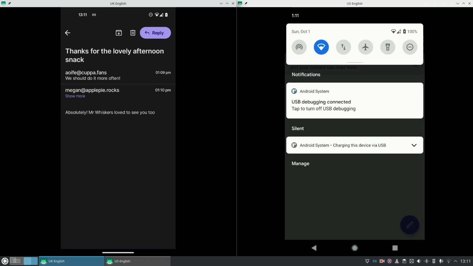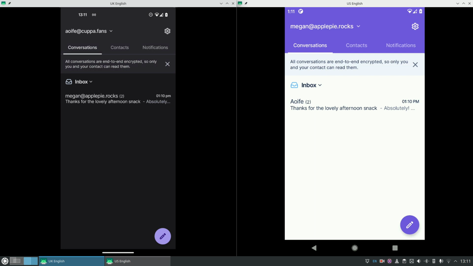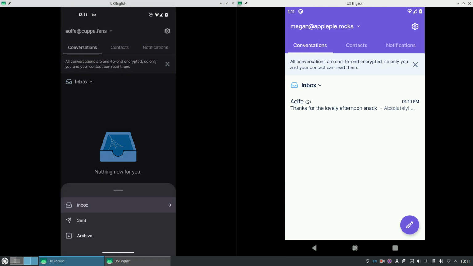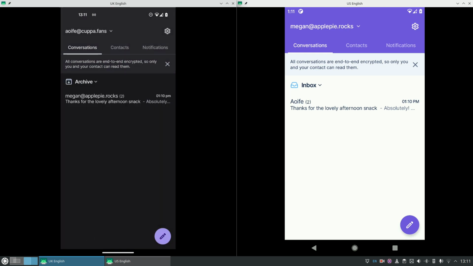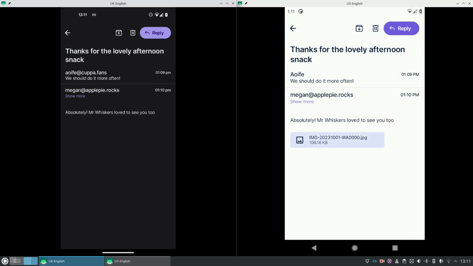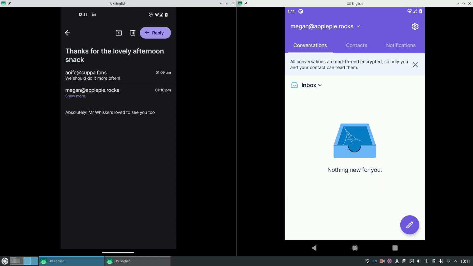So yeah, now one final thing. Let's say that both Aoife and Megan are very organized and they aim to have inbox zero. So one thing that you can do is archive the message, and if you archive it, it will show under archive. And let's say that for some reason Megan wants to just delete the message. Once it's deleted, it's gone. And also this is a reminder that everything is end-to-end encrypted, but we can dismiss it if we want to.